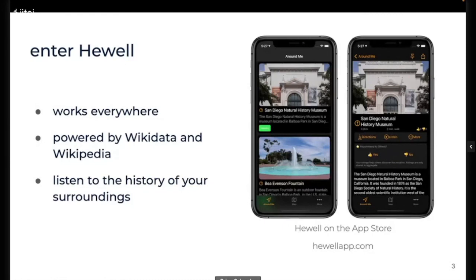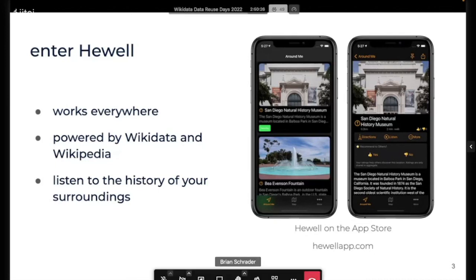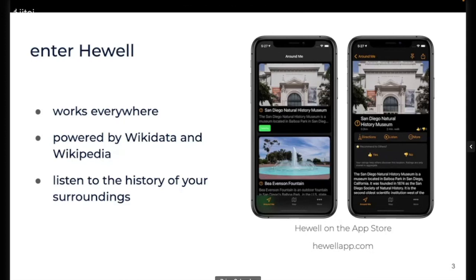It uses Wikidata to pull in the locations and Wikipedia to provide the content. It provides text-to-speech narration and directions. It even uses Apple's CloudKit to do recommendations, so users that are nearby a location can rate that location, upvote or downvote, and aggregate the popularity of different places.